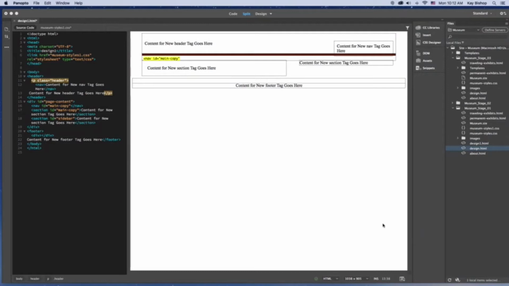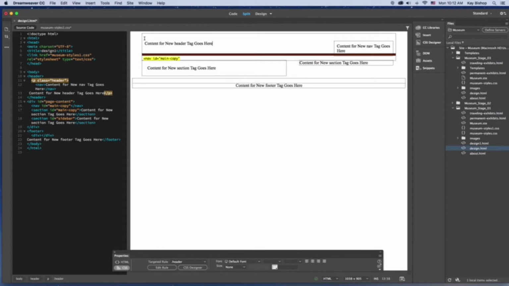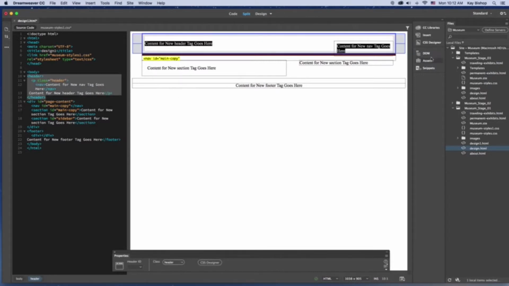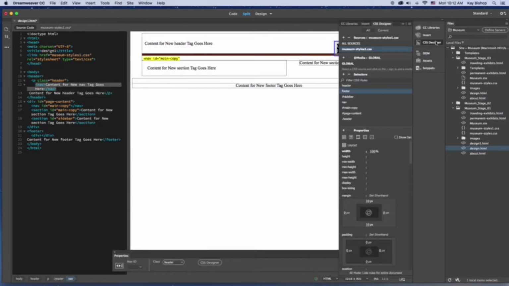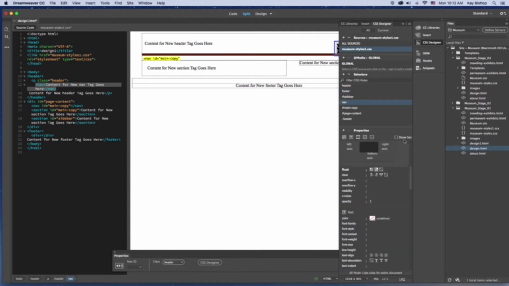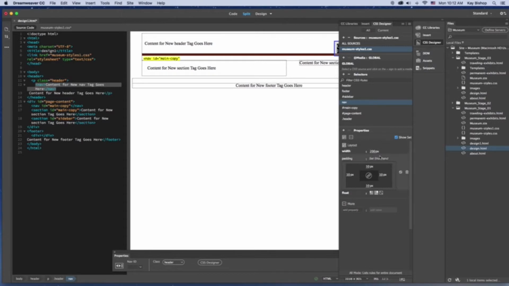Let's review our layout in Design View. We have our header here at the top, and then we have our nav bar that is floated to the right. Under the CSS panel, we can take a look at the nav selector, show set, and we can see the properties.